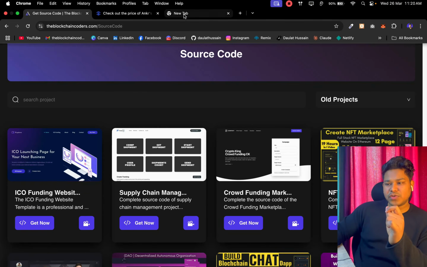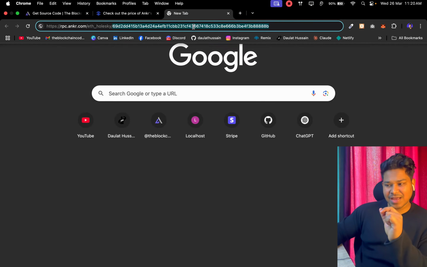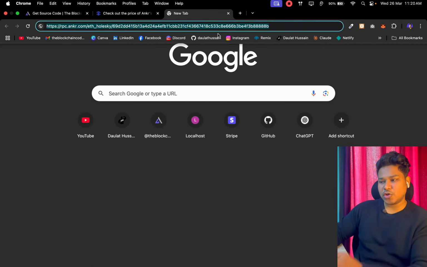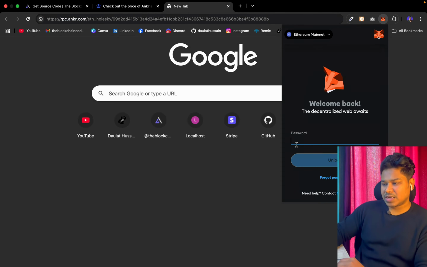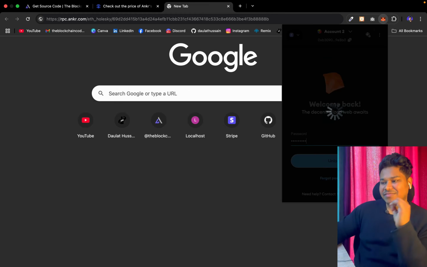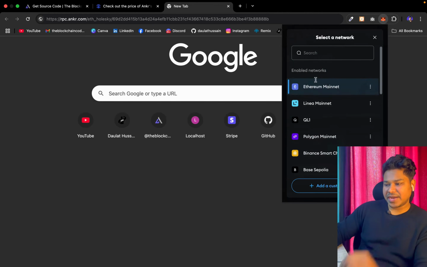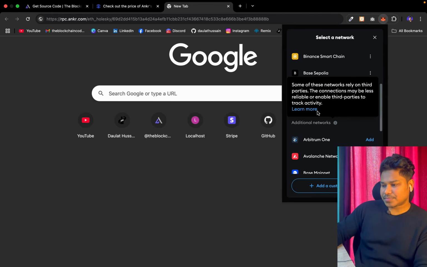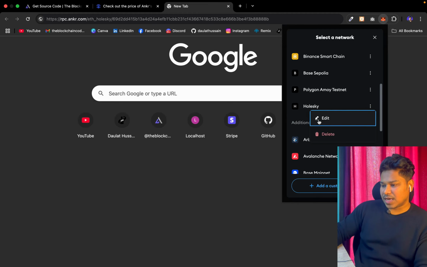So this is the endpoint which you have to provide. And this is the exact endpoint you have to provide in your MetaMask. So if I come back to my MetaMask and do the login, you will find that I have the same endpoint. Right now I'm connected to the mainnet and I will go back to Holesky. Let me click on this and I can go back to editing.